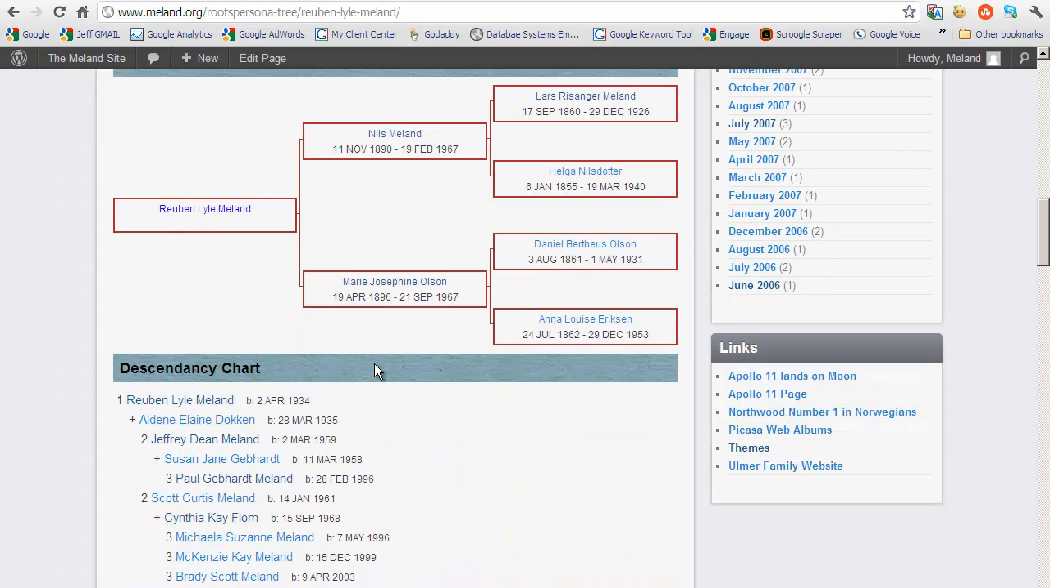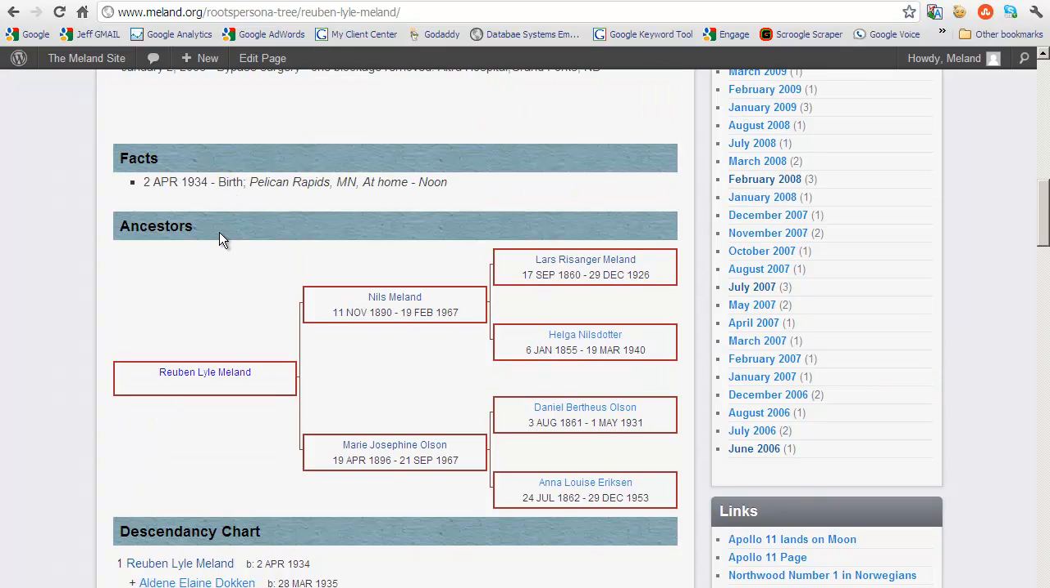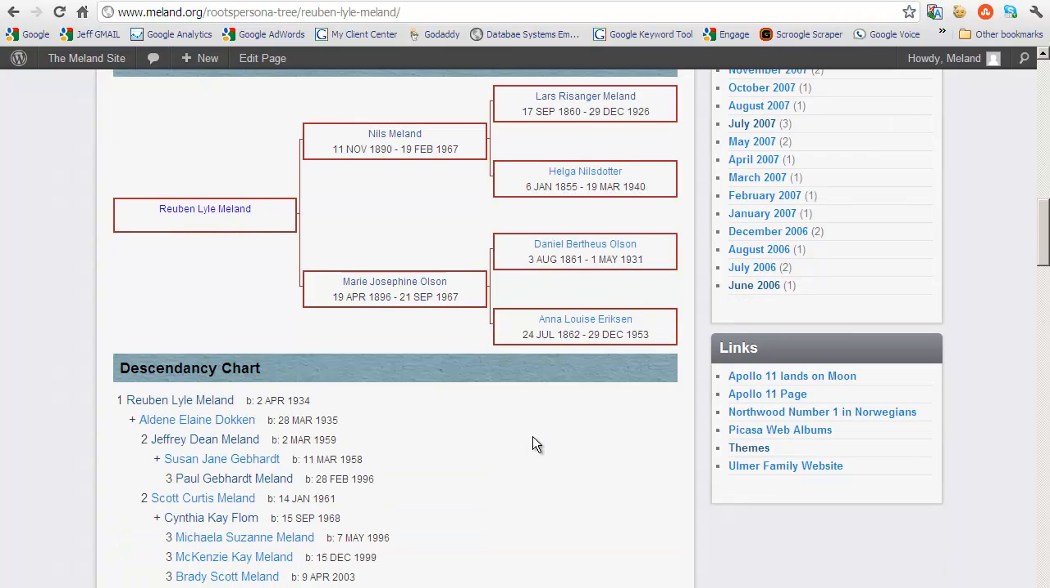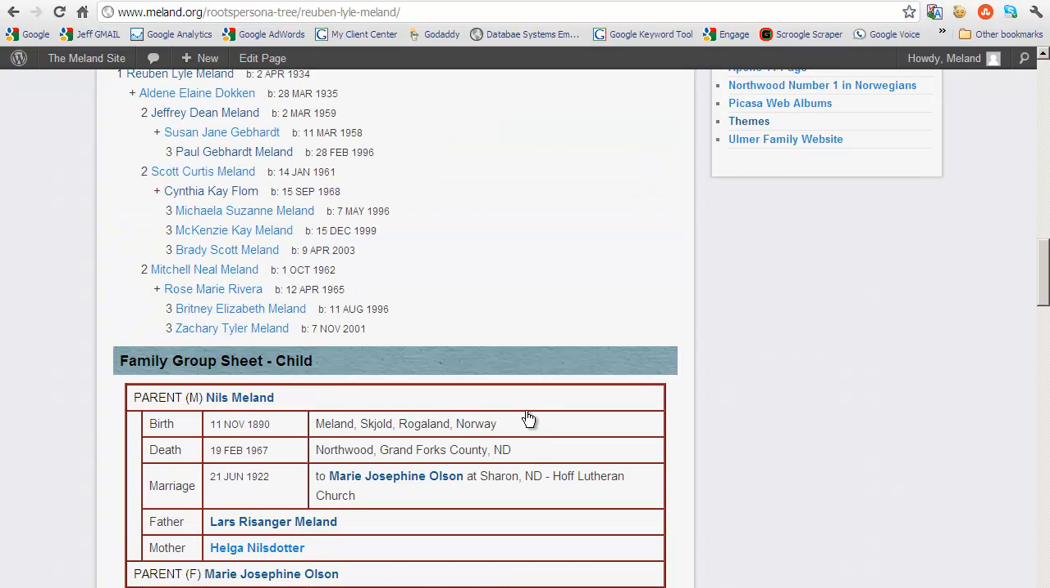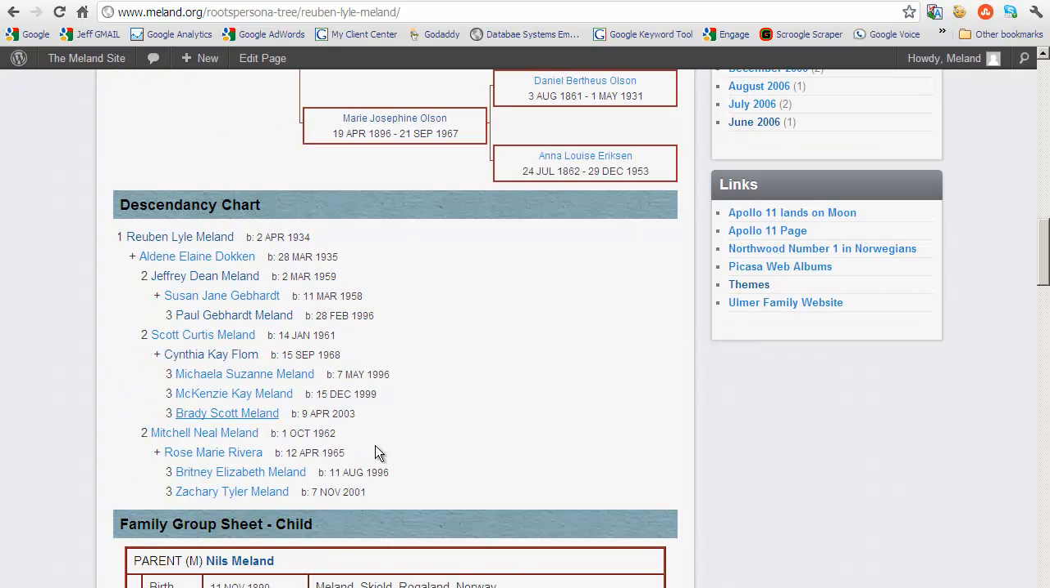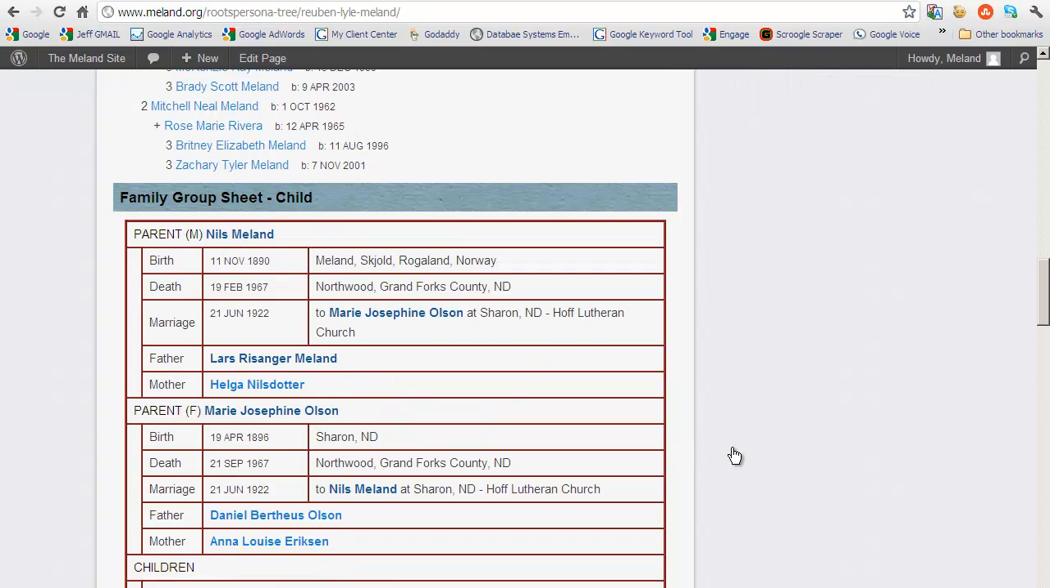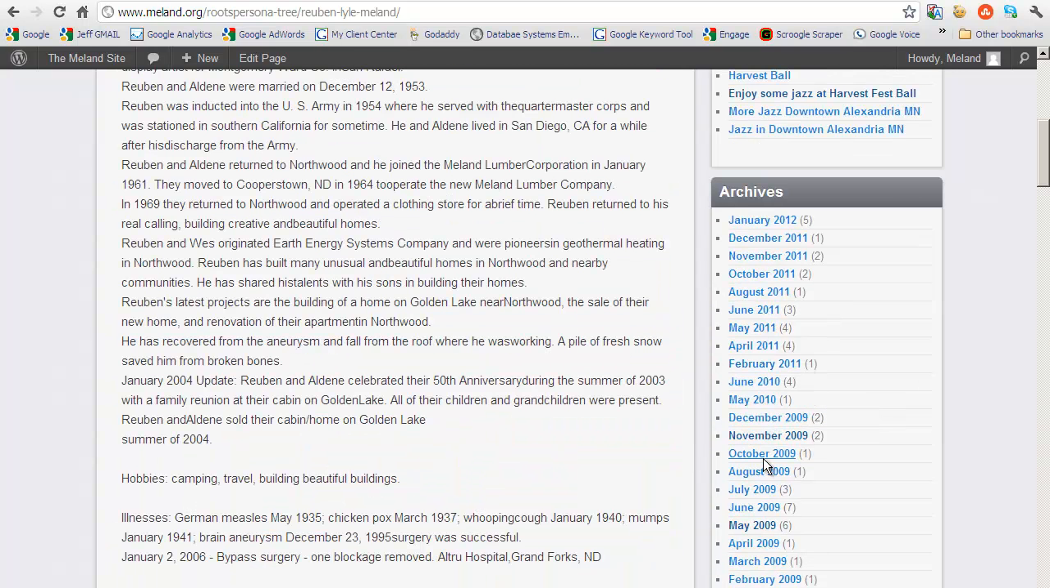Then we see the tree information here: ancestors, his parents, grandparents, and we can click on those and see a page similar to this page. We see descendants here as well, and we can click on those. So everything is tied together.